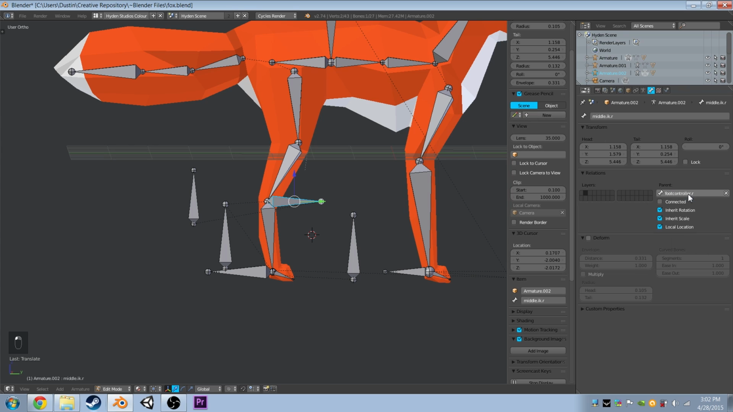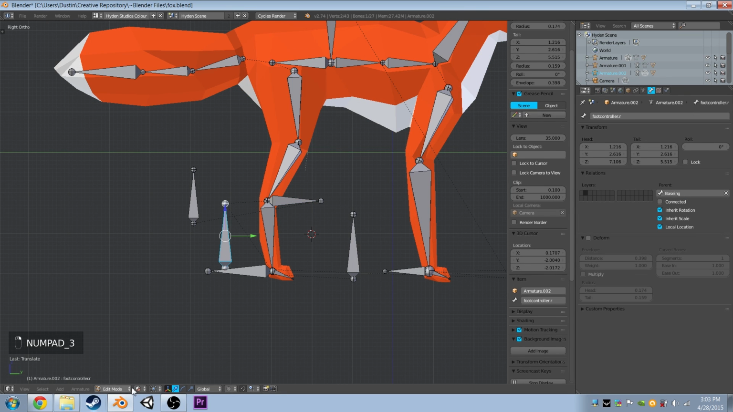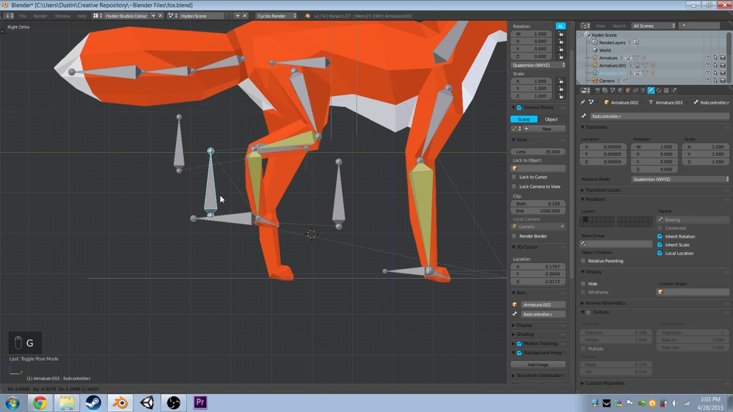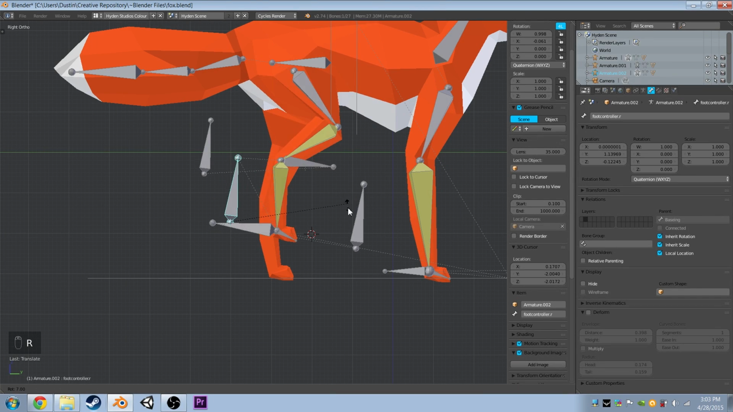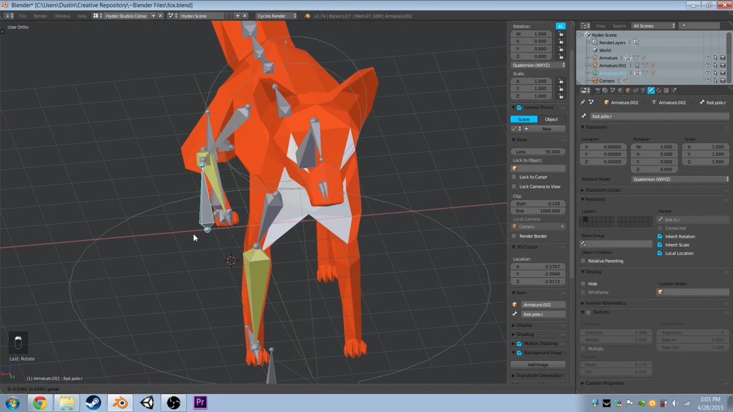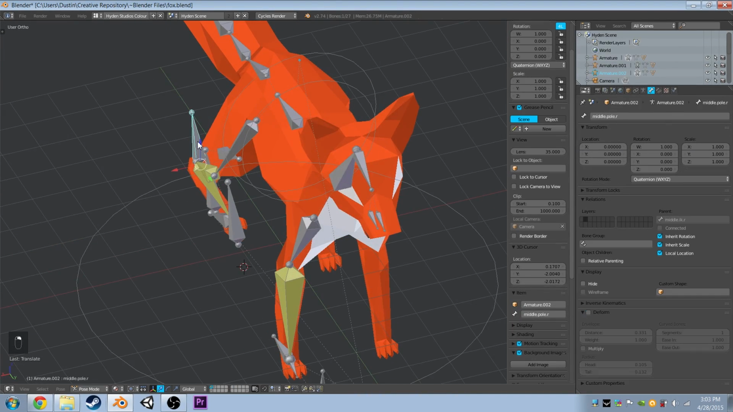And controller.R. Now, when we go back into pose mode, if we grab this, voila. It is now moving the whole leg. You can rotate it. It has a little bit of a kick out, but that's just because of either this bone or this bone.